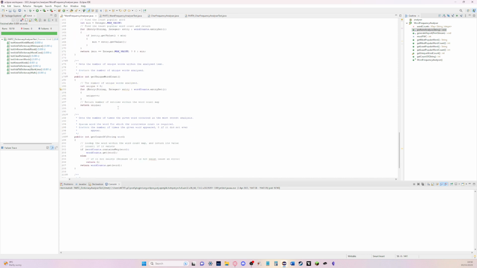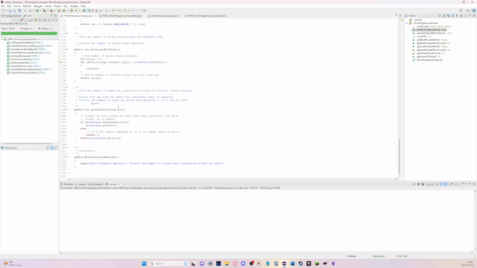Unique word, that part of the code, in a sense, looks for any unique words that may be within it and does account for them, and then returns the number of entries of the words within the actual map itself. Okay.